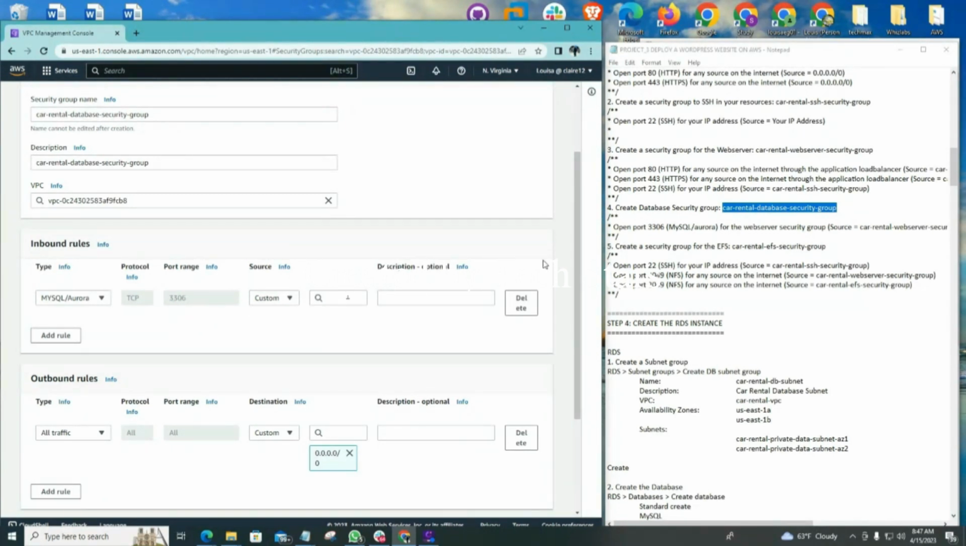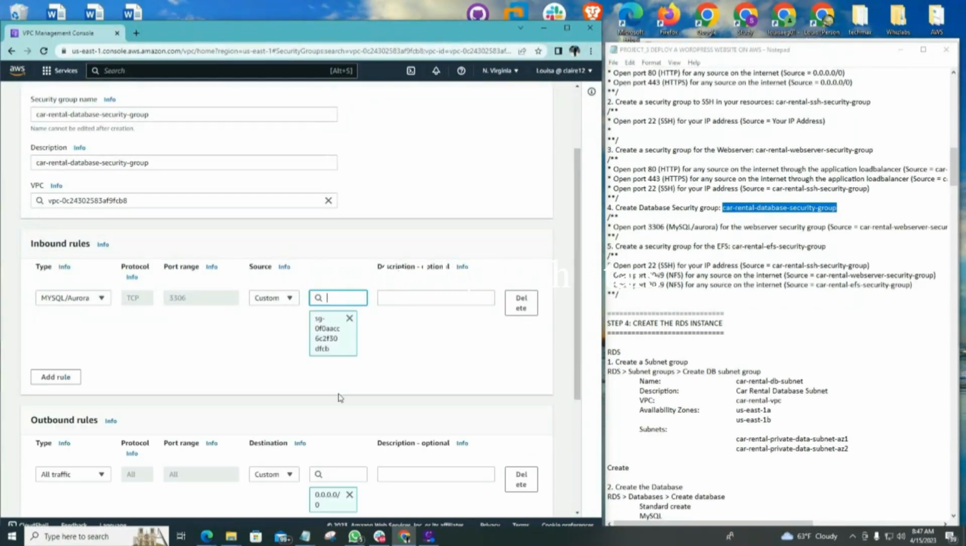And now, how are we going to access it? Who is going to access it? Basically, our database, we're saying that it's only the web servers that have the ability to access this database. So you have to go through the web servers. So we defined a web server security group here. So we are going to select that. This is application load balancer. This is SSH, and this is the car rental web server security group. So to access our database, you are going through the web server security group.